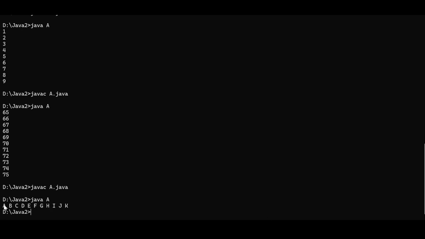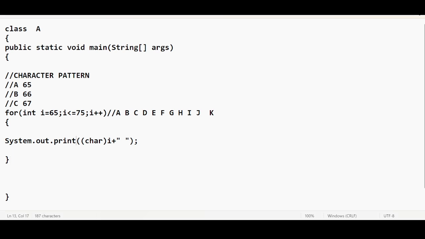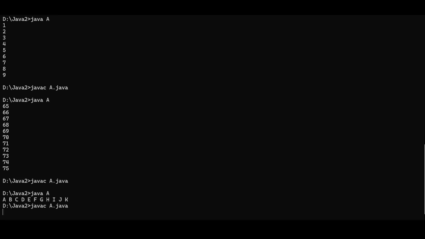Now you're able to achieve the horizontal character pattern. And if you want to achieve the vertical character pattern, I will just add the ln statement. To achieve the vertical character pattern, I do not want to add spaces here because the output is much more observable.